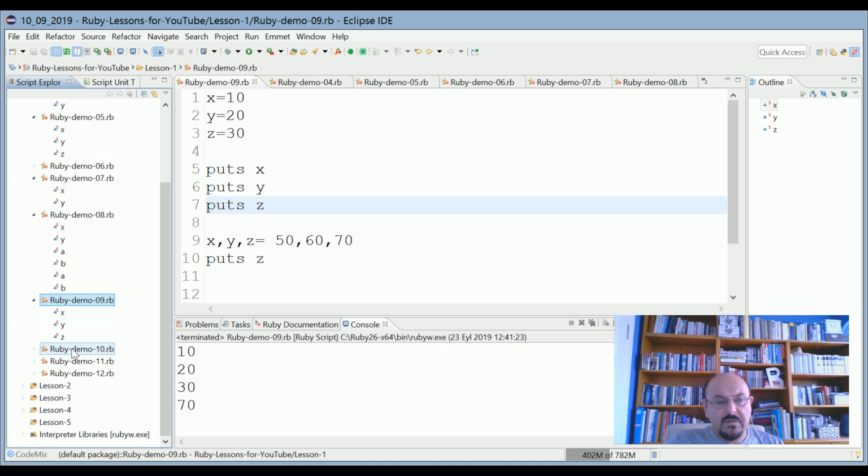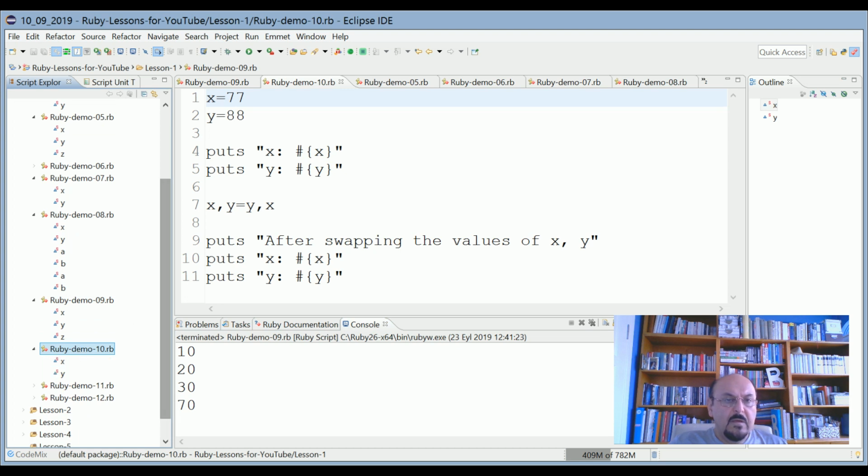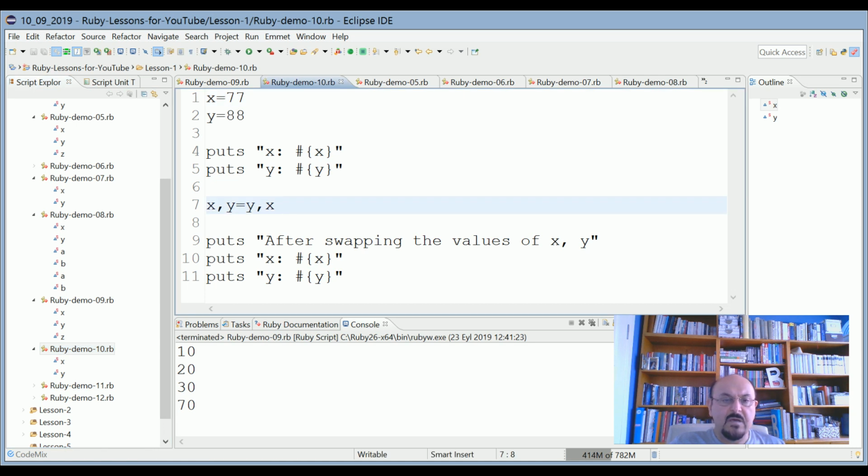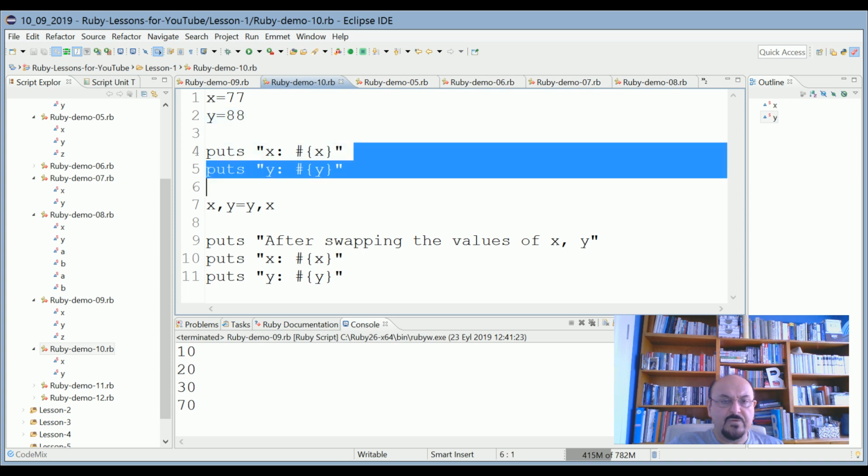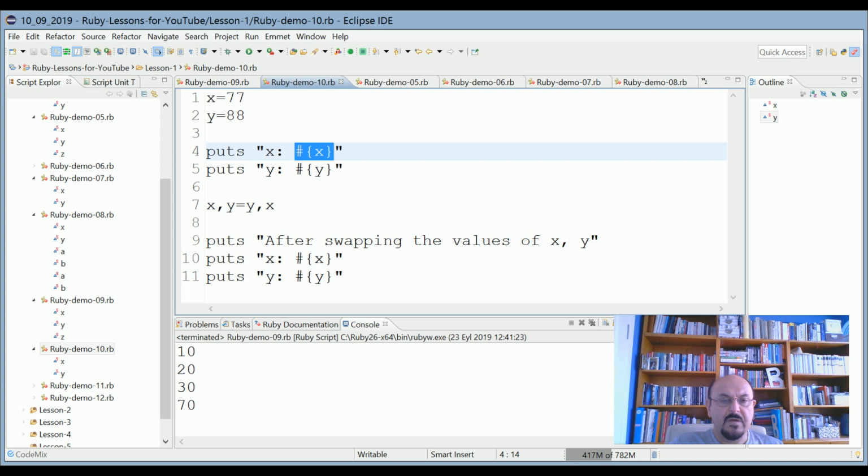This is our next snippet. I would like to use variables in a combined manner, and I give an example for swapping values in a single command. I mean the value of x will be changed to the value of y. Here I assign 77 to x, and 88 to y, and before swapping I would like to print the original values, using these two commands. Please look at this format. It is required to print within a string as an integer value, and after that this format: x comma y equals y comma x.